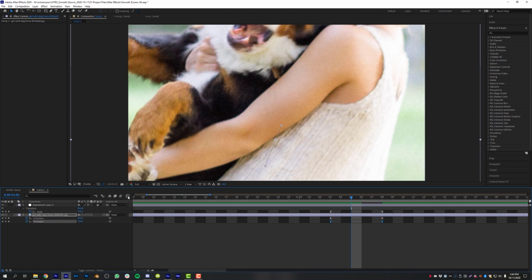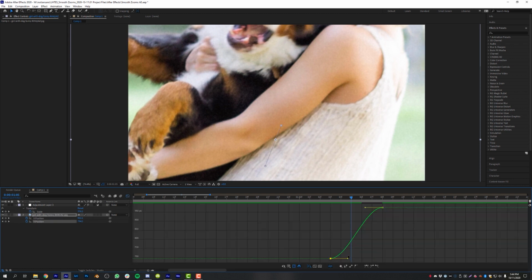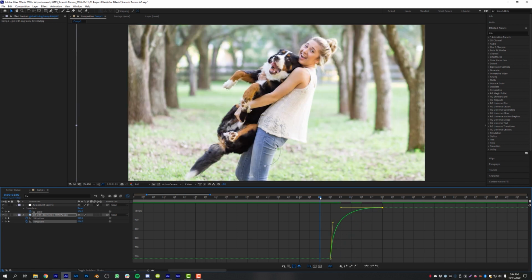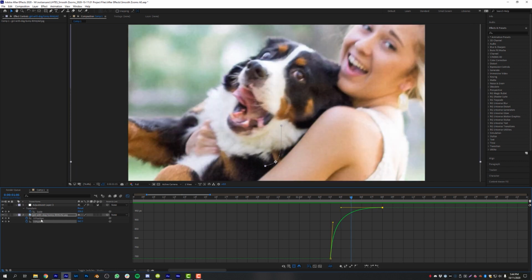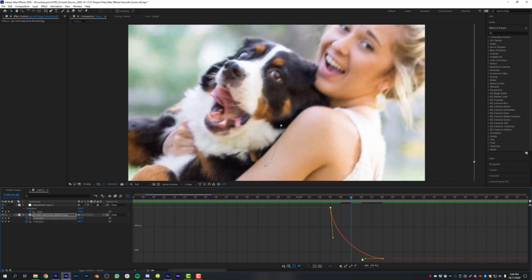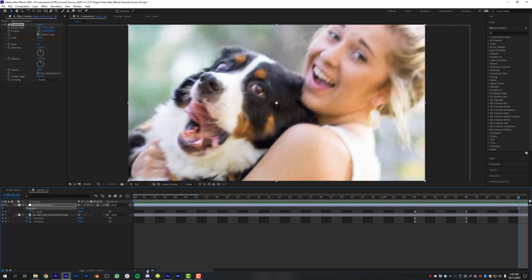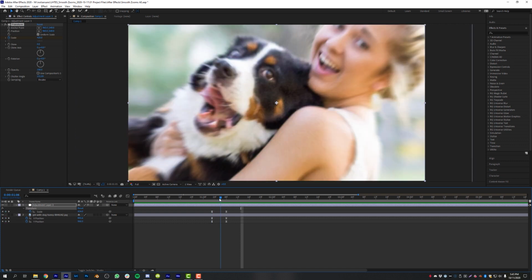So with Y position selected, come over to my graph editor, and now I can kind of mirror the curve that I gave my scale, and the X curve, the X position as well. We're gonna mirror it in the opposite direction, just like so. And now I can kind of really play with the curve of my animation.